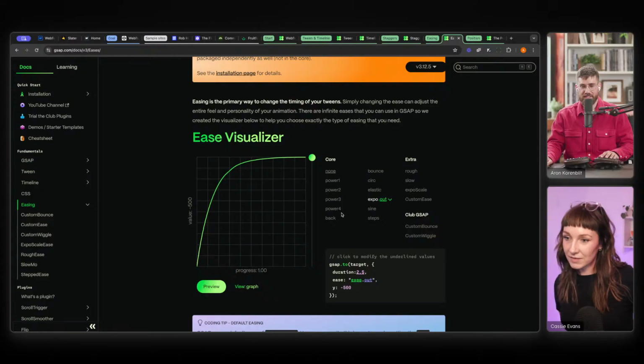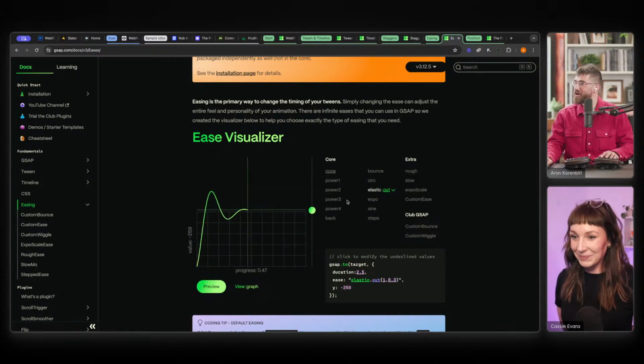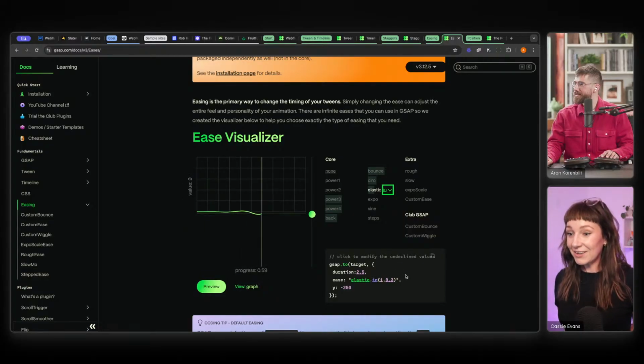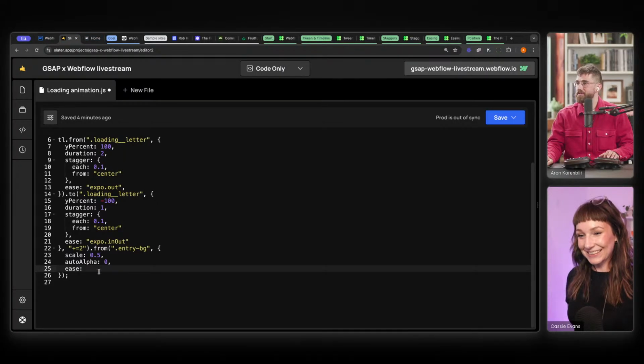All right, folks. I see elastic, power 2 out, power 4. Elastic is a fun one. Okay, let's try it. We want elastic springy, in, correct? Yeah, we can do elastic in. Oh wow, there's a whole list. I'm just going to copy paste. We'll see where this goes. Okay, ease.